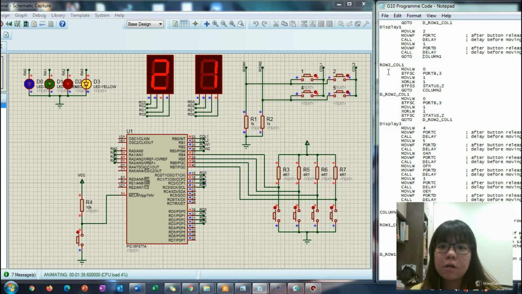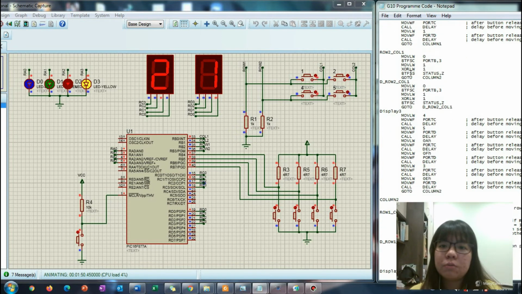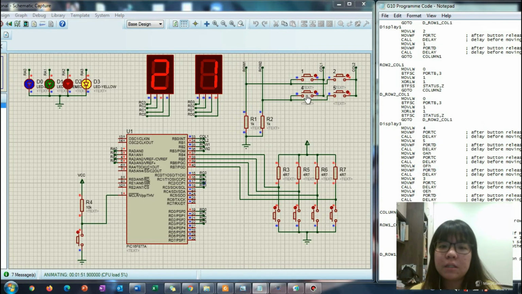Okay, row 2 column 1 is the same concept as just now. We can see from here that row 2 column 1 is button number 4, and from the PIC we can see row 2 is connected to RB3. So now we are checking port RB3 instead of port RB2. Here we check if the button is pressed, then RB3 is equal to 0, therefore the status tag equals 1.